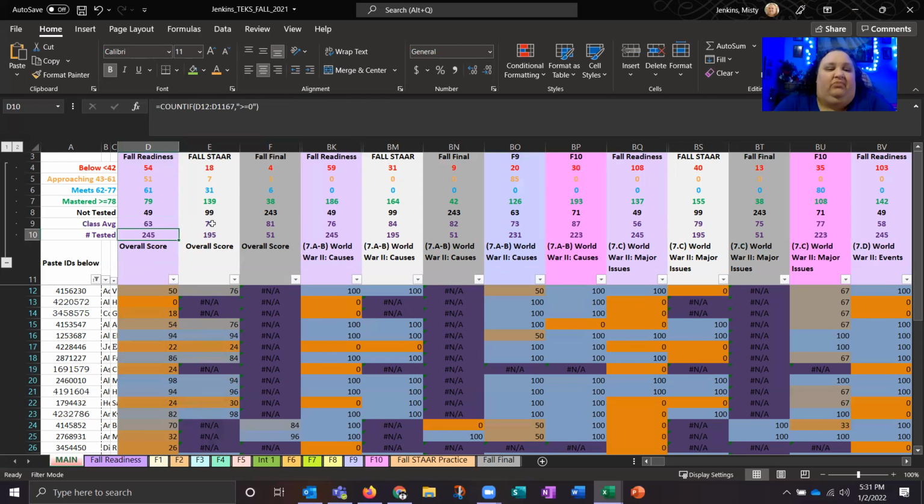Okay. Now on the fall STAR, you're like, okay, why do I need to look at that? Well, you can see how much they've grown because remember, this was tested in December. This is the end of the semester test. And it was, excuse me, the same as the readiness. So I had 18 below, I had 7 approaching, 31 meets, and 139 that mastered. Now that is awesome. And that's exactly what we want to see.